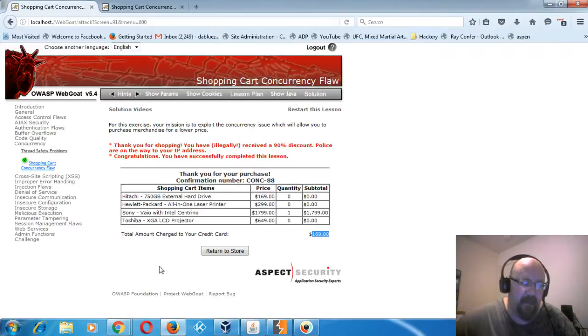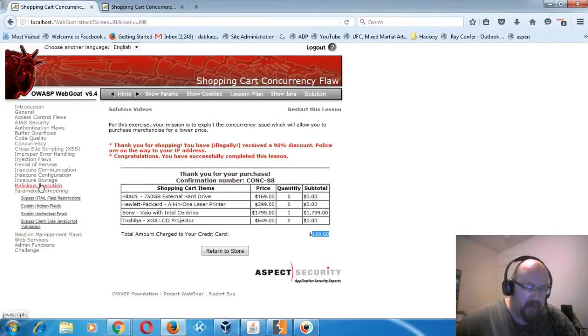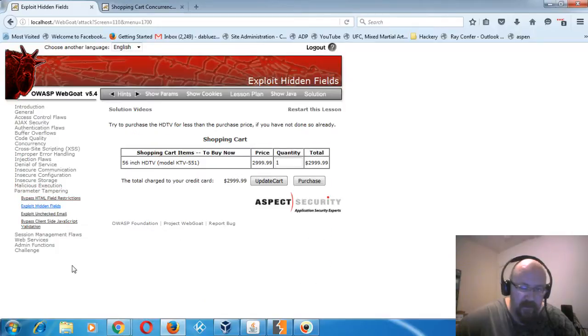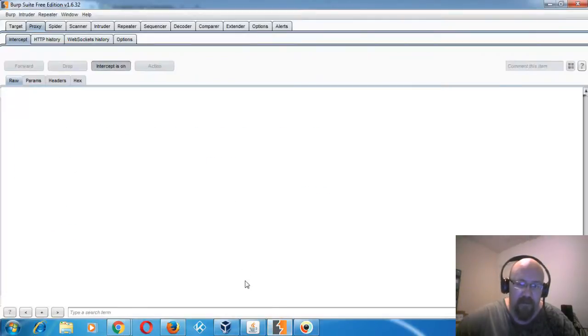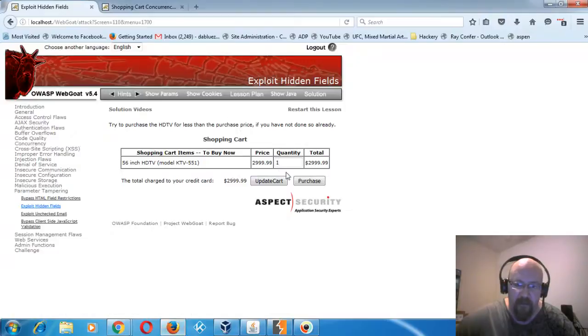Now you can do the same type of thing with a regular shopping cart, like, let's see, I think this one here. Yeah, this one here. They want us to buy this TV for less than the purchase price. The purchase price is $3,000. So what would I do here? Well, I could turn on my intercept and purchase.